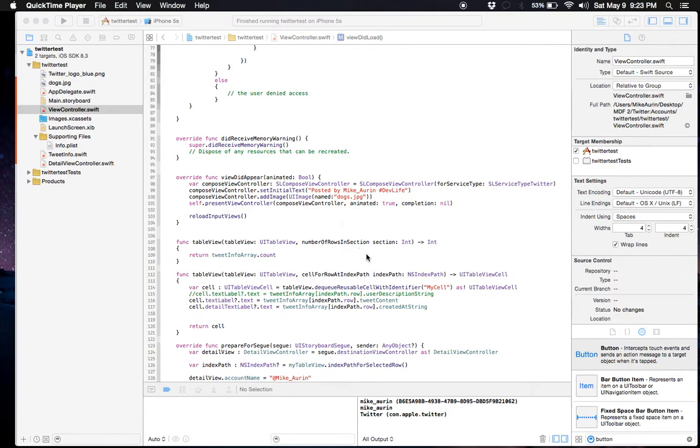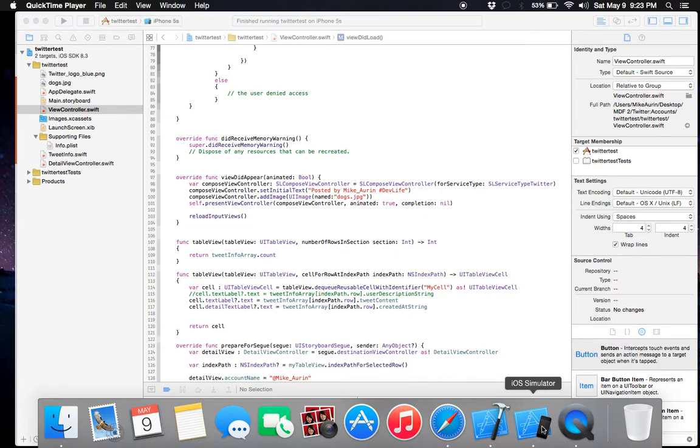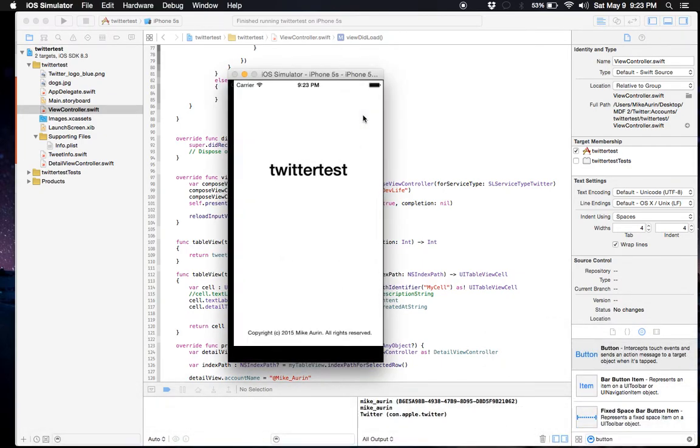Tonight we're going to go over the week 1 project, creating the Twitter application. I did run into a few issues. Hopefully we can get those straightened out so I can apply them to next week's projects. Launch the application.